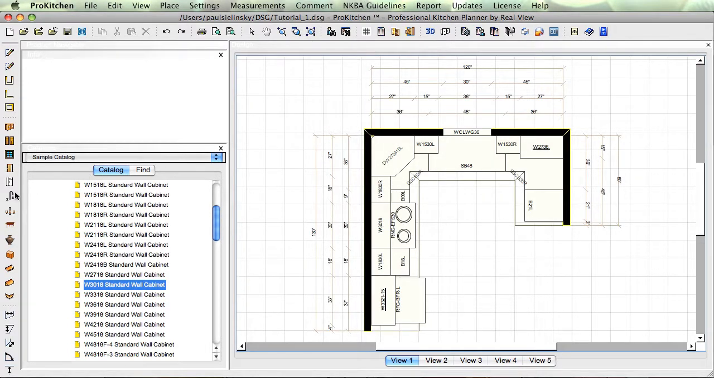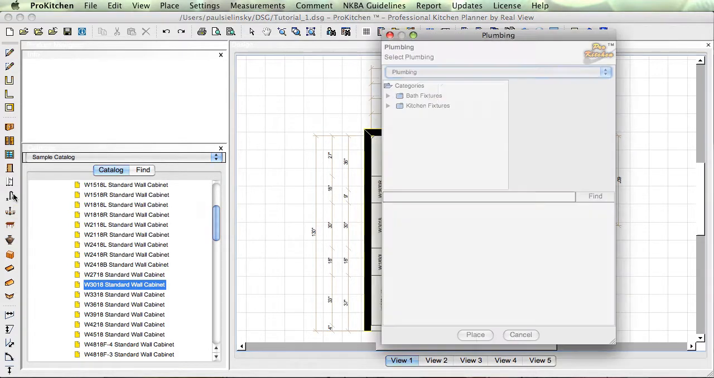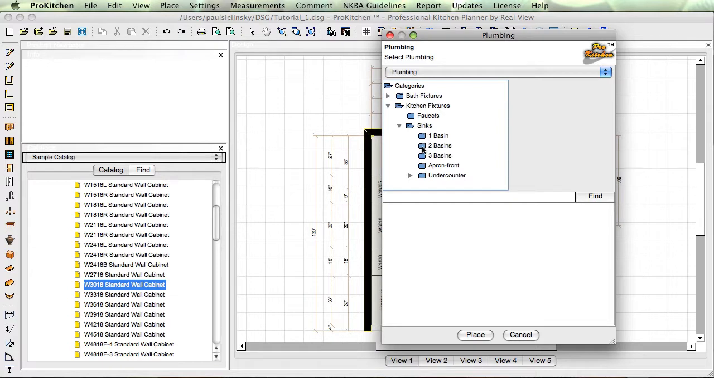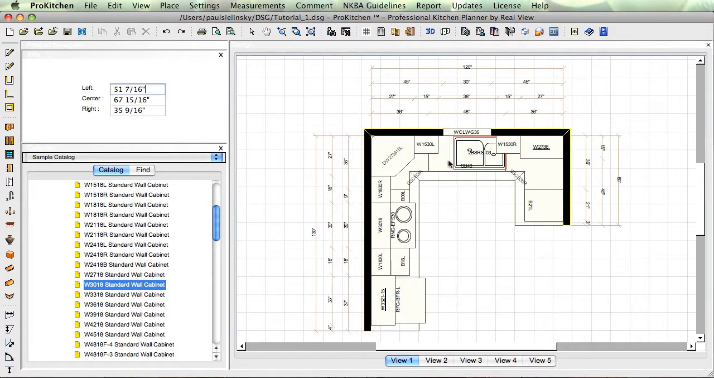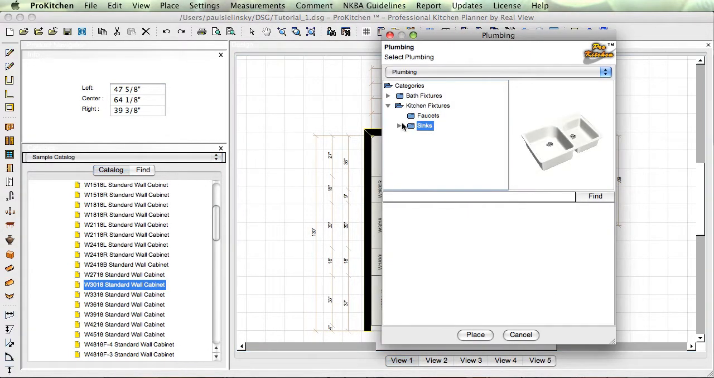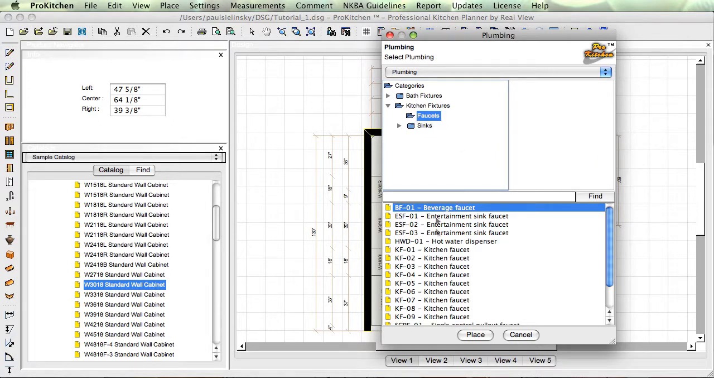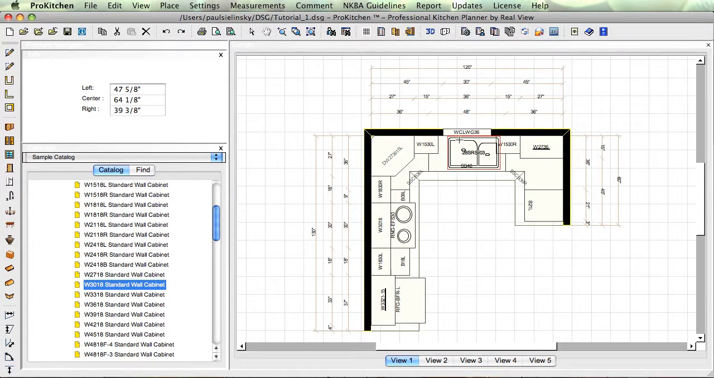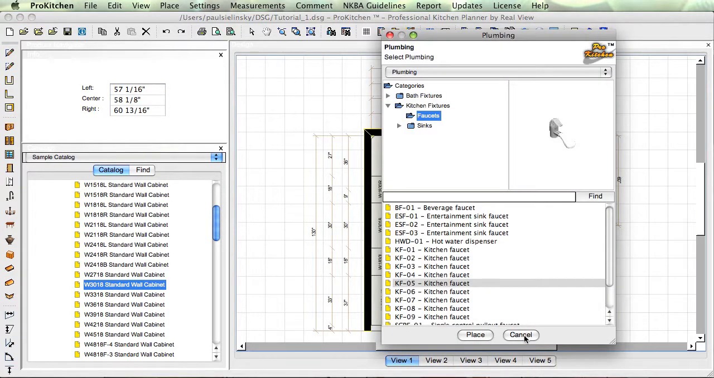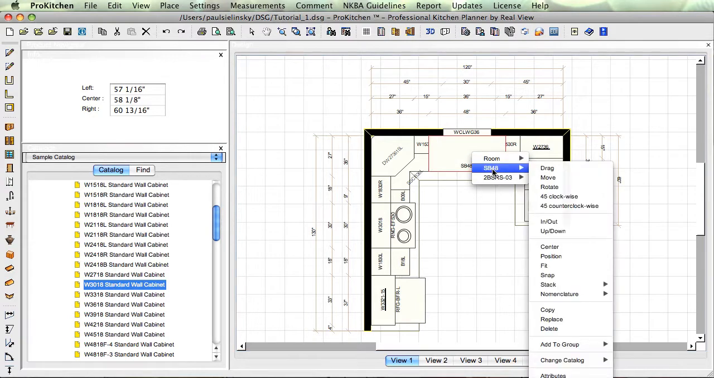Going to come over here now and I'm going to click on my plumbing. And we've got lots of bath fixtures in here. We're not going to look at those because we're playing in the kitchen at the moment. Come in here and I'm going to grab a sink. I'm just going to grab this one. I'm going to drop it out there. I'm not worried if it's centered because I have a center button. Grab a faucet. Okay, looks alright. Again, not going to worry if it's centered. And cancel. Right click. Center.